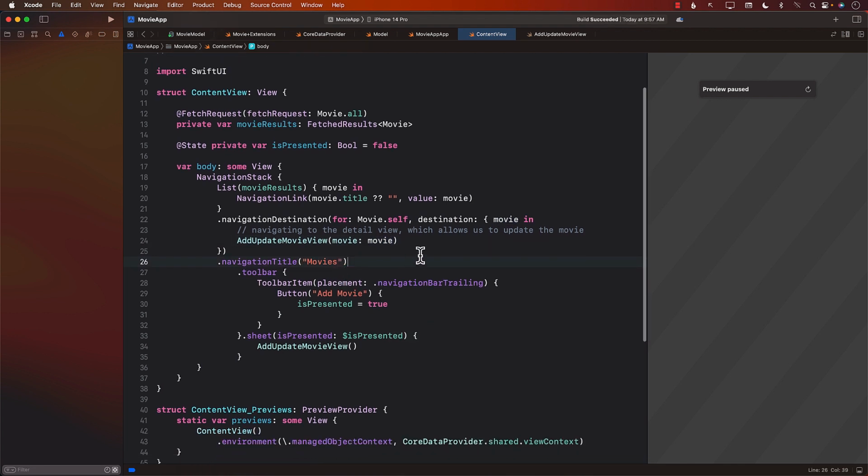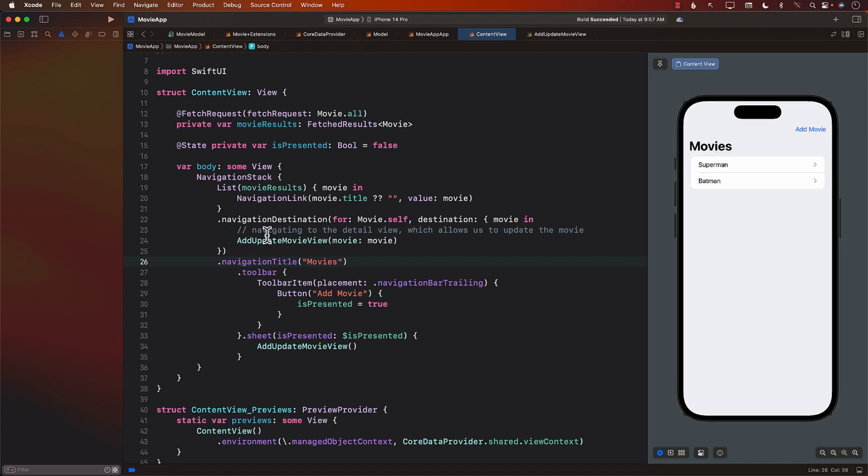So this is the difference now, right? If we are using the navigation, if you actually tap on Superman, it takes you to the same view, and that is for the updating part. But if I tap on the add movie, it takes me to the same view, but for adding. So that's the difference part.